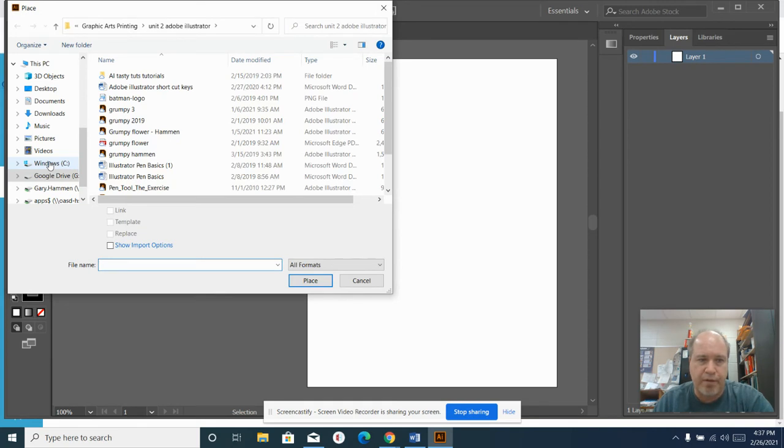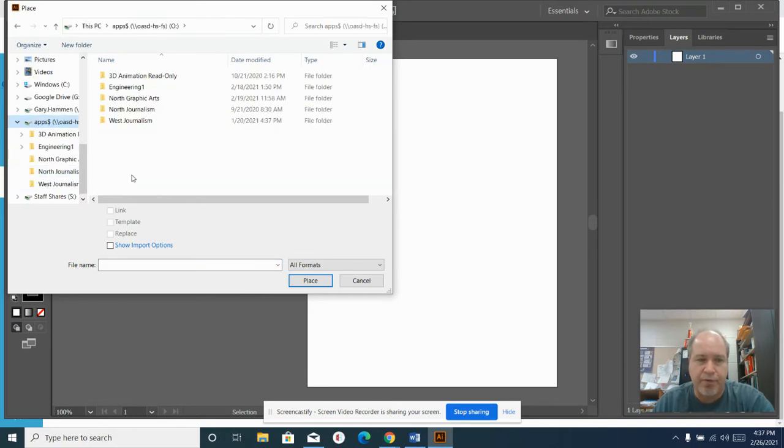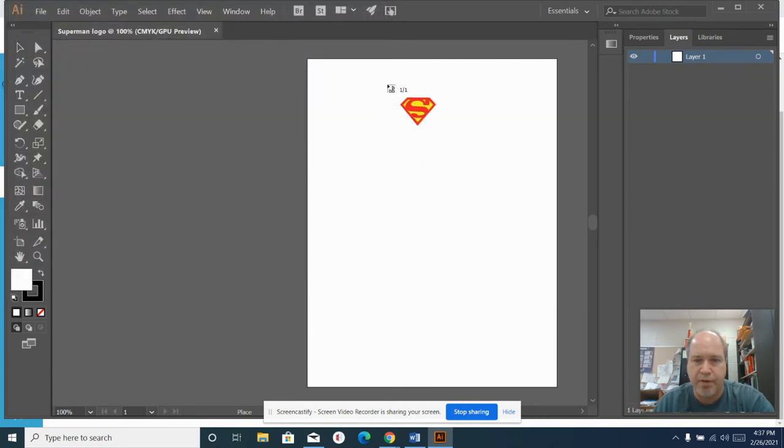Now within our stuff that we have here, if you remember, we're pulling stuff off the apps cache O drive, which is right here on mine. You may have to go to this computer and do that. Go to the graphic arts, come down here, take a look. Here's my Superman logo right there. And hit place, and it'll give you an opportunity to place that in there.